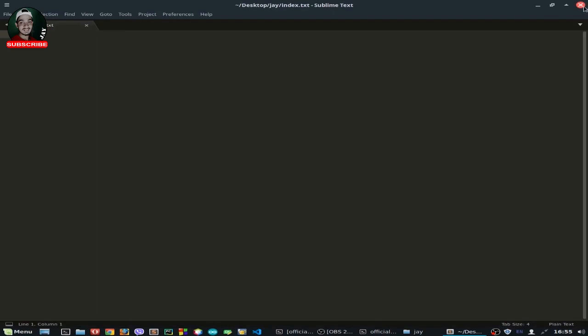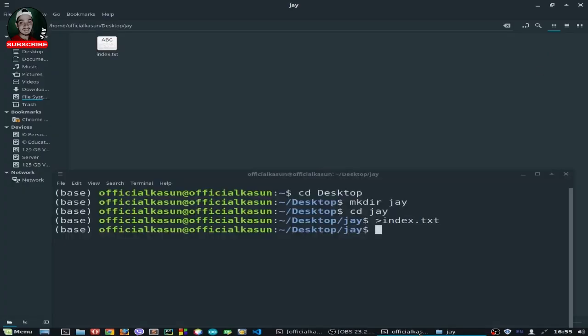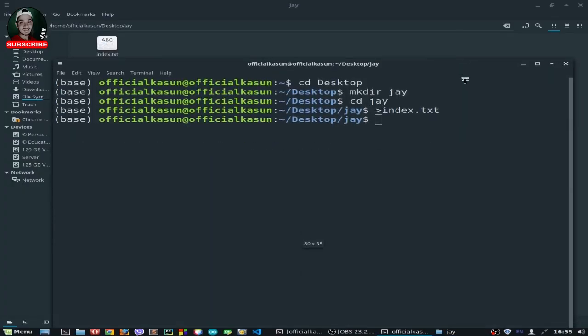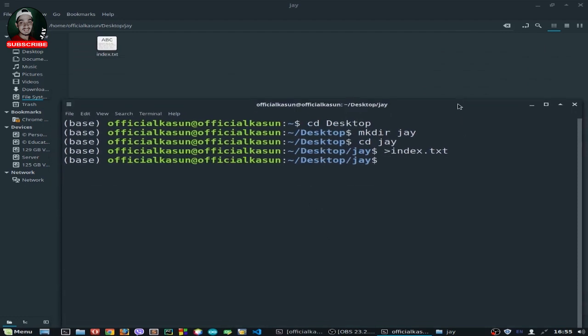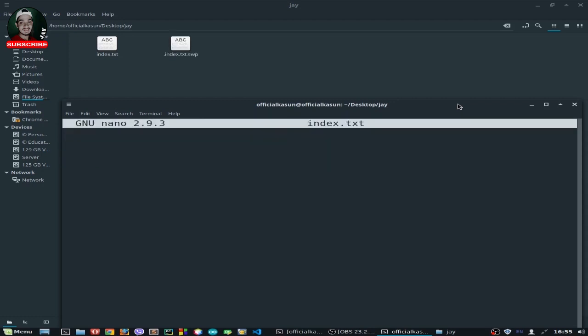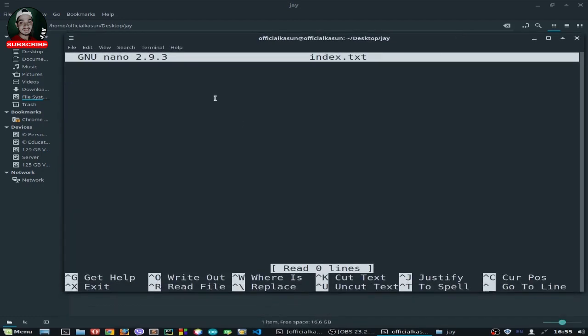So how to write things into this file? You can use a text editor. I will use Nano as my text editor because I have Nano. If you have Nano, then use nano and your file name, index.txt. I have opened my index.txt file in Nano. So now I'm going to type what I want.